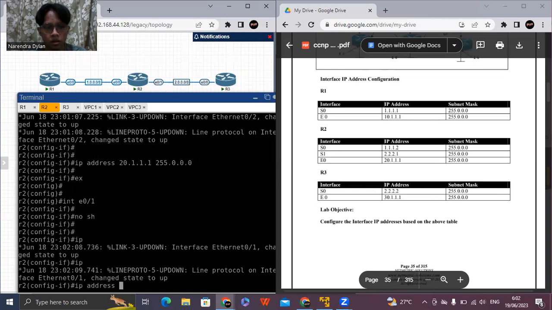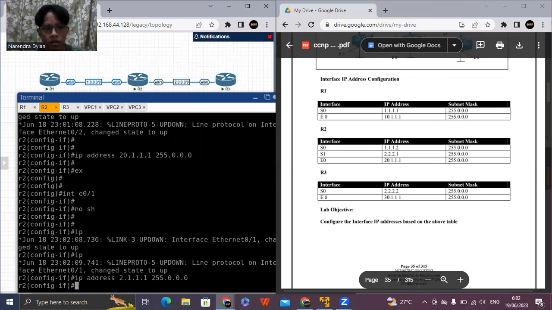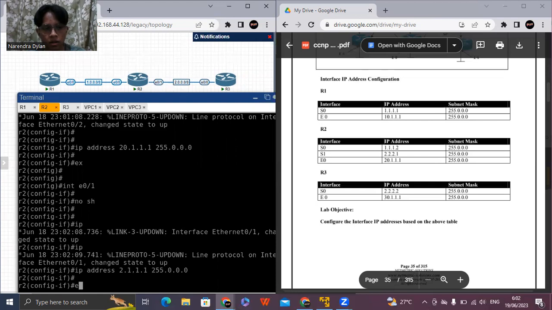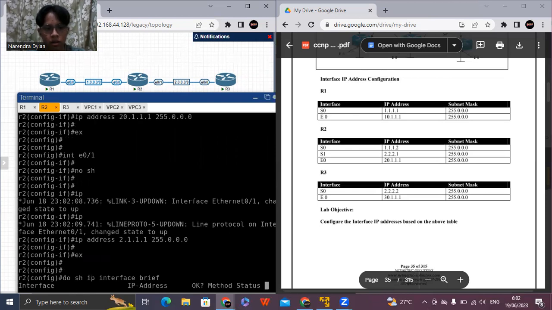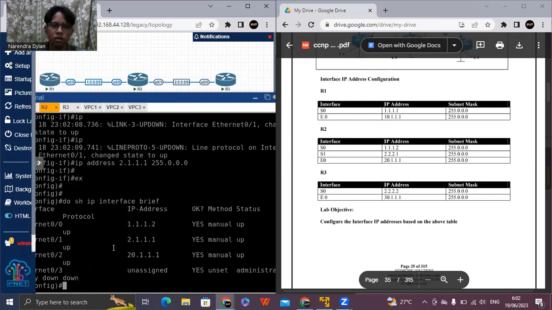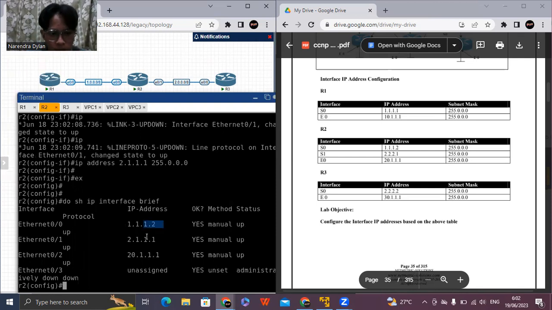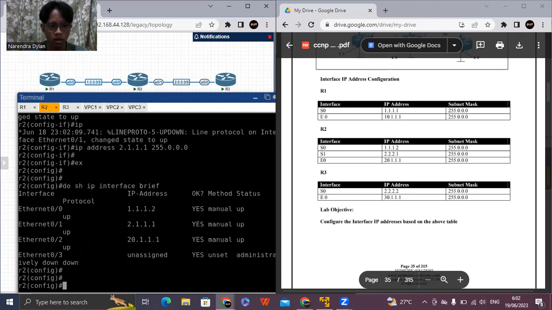Then let me address the IP address 2.1.1.1 with subnet mask prefix 8, and enter. Exit, and let me show the interfaces, show ip interface brief. The status of the interface is up and we can see the IP.